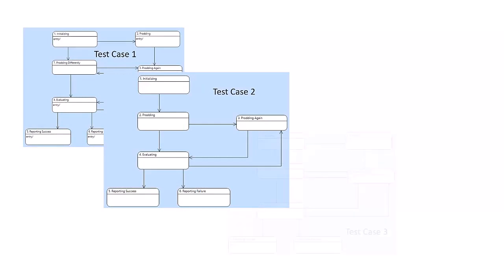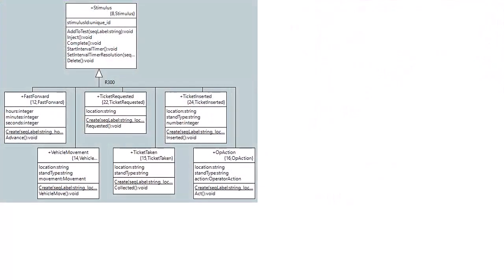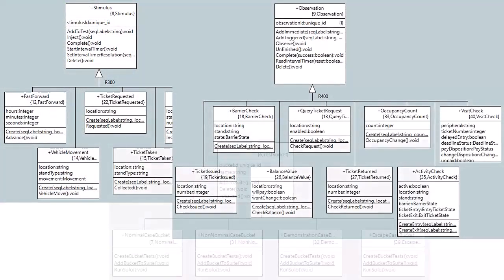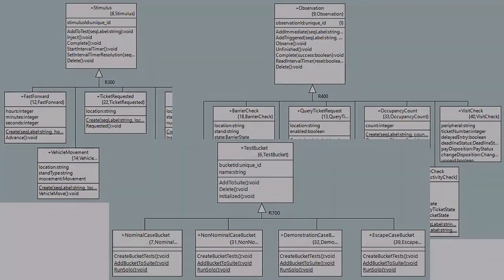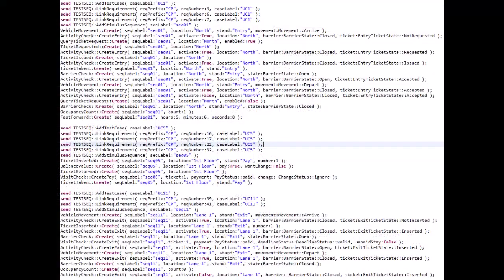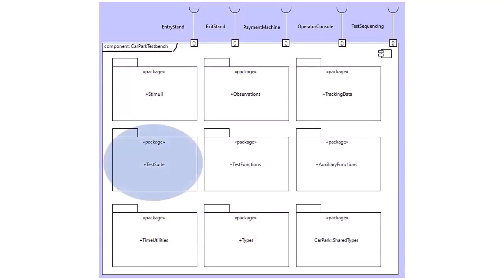Ideally, each test case would be expressed as a set of data so that we're not building a new state machine for each test. However, at this point, we do not have particularly good tools for managing pre-existing instance data. So we build models of stimuli, observations, and buckets of test cases, and we populate those models by executing action language. Since the test suite is application specific, we tend to package it in the same component with the test bench. John and I now build our test benches with the aid of a modeled test framework, which had its roots in the Balloon project.